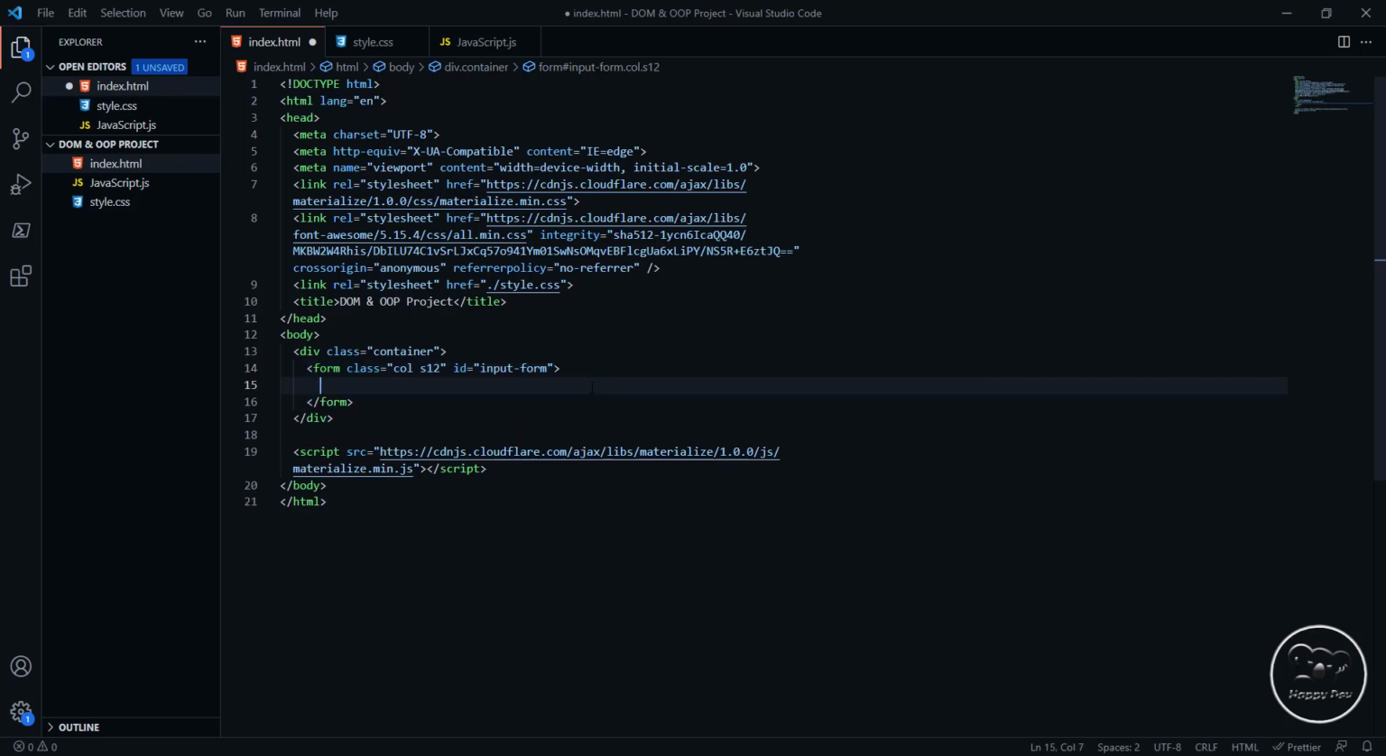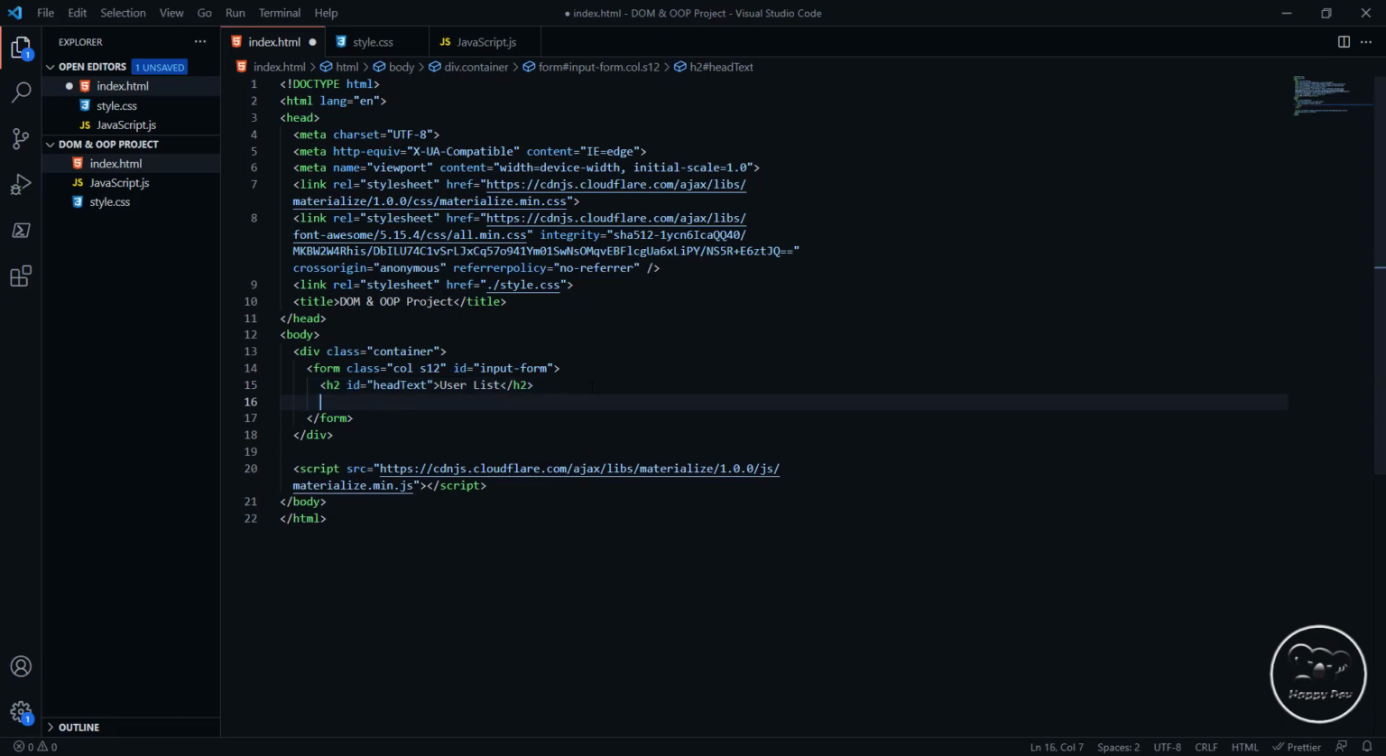Inside the form we will have H2 heading tag: User list. Under the H2 we will have the paragraph, p.red-text, with a description to create the list of your users.